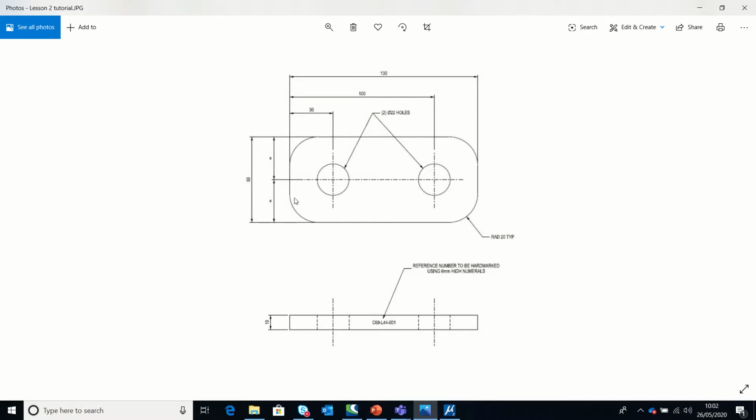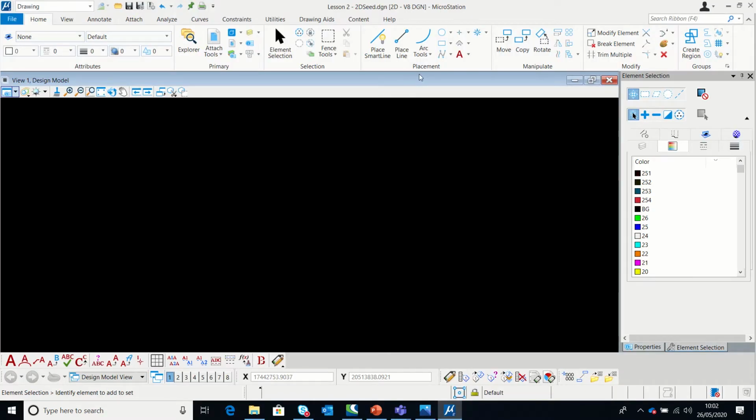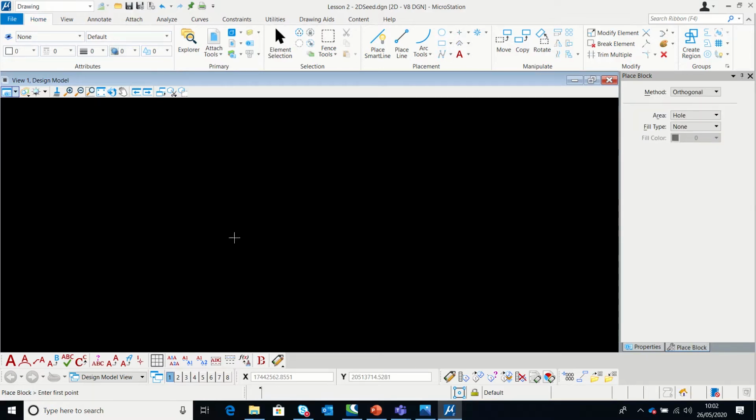I will draw the shape of the rectangle, then I will trim the edges, and you have the radius here, it says 20. So to do that, you can choose smart line or you can choose block. I will choose a block this time. So I will start at this corner here, then I will move my mouse slowly to the right.